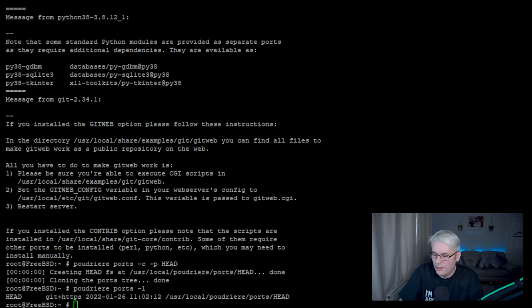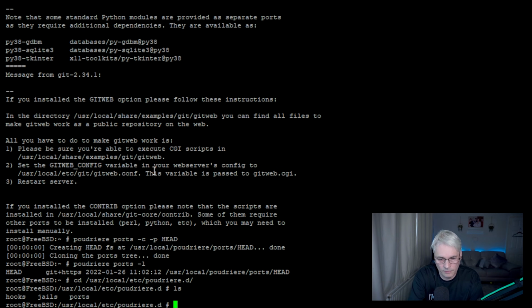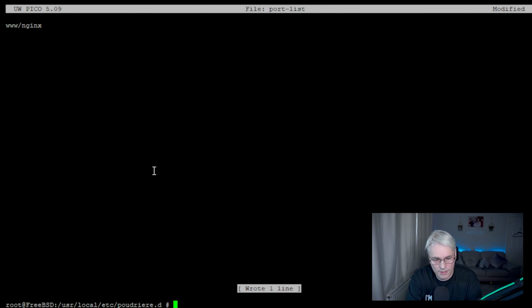So next, what we'll need to do is create a list of the ports that we want to build. So for this, a simple one, let's create the list. So we'll just call it port list, and we'll go www nginx. There we go. So that's a nice simple list. So what we'll now do is just copy the options so that we don't have to manually worry about this every time.